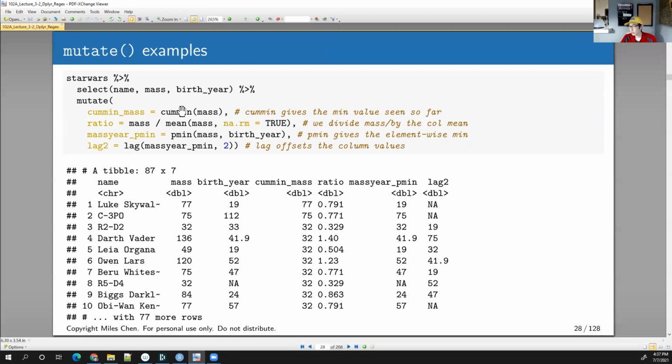So the cumulative min for the mass is just going to be, what's the smallest value we've seen so far? So the first value is 77. That's the smallest value. The next value is 75. That's even smaller. The next value we see is 32. And after that, is there any value that's smaller than 32? No, 32 is the smallest value we've seen so far. So the cumulative minimum mass becomes 32 down here.